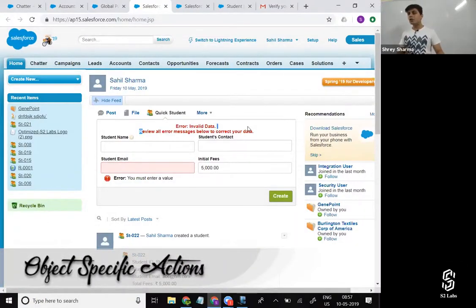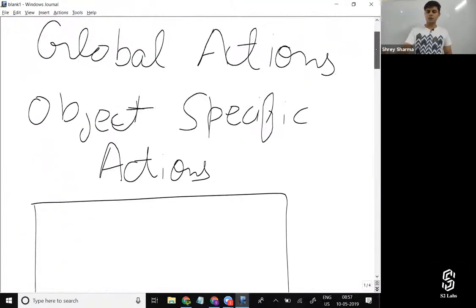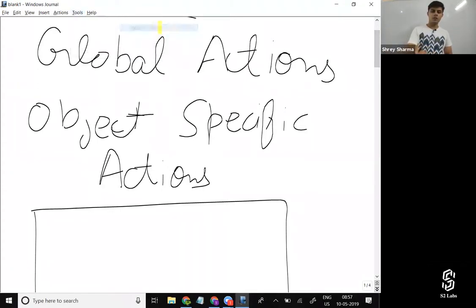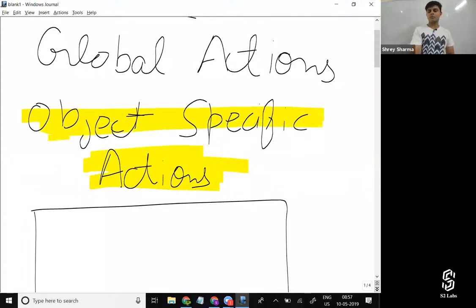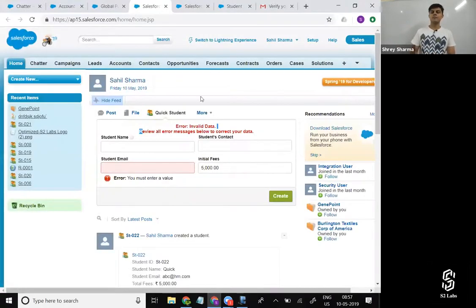So that's about global actions. Now let's talk about another type of action, which is... Okay. So I've created an action which will help me create a student, and now I want an action with the help of which I can also give the ratings to students fast, right? How can I do that? Can I create a global action for that?